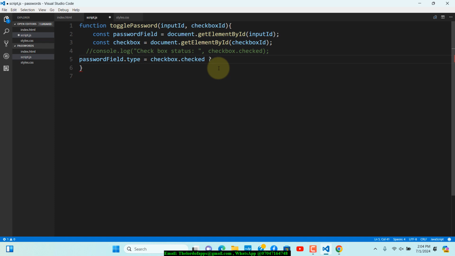So I do a question mark right here, and first I set that to text. If someone clicks on the check mark and it turns to checked, I want to change the type to text. And if someone clicks on that again, I want to turn it back to password. So that's just like toggling. I hope you guys are getting what I'm trying to explain. By default it's a password, but if you click on it once, it turns to text. If you click on it again, it goes back to password.